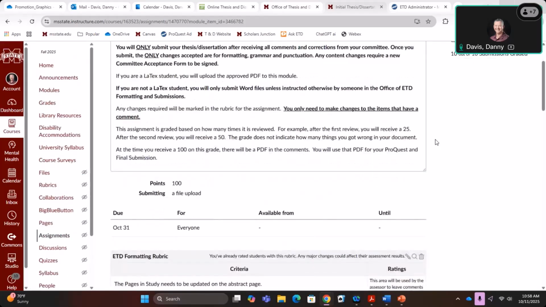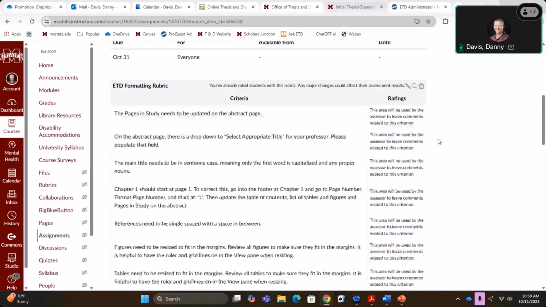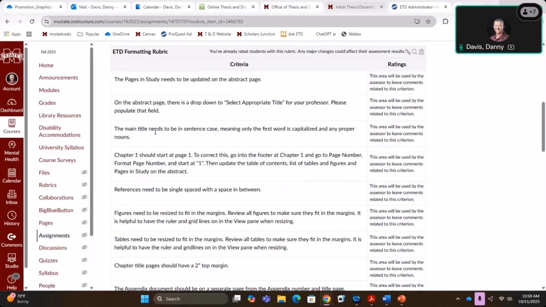So the way this particular module works is once you submit, we get a notification and we go in and review your document. We have a rubric set up of common things that we see students make mistakes with that need to be corrected. As you can see, we've talked about the main title needing to be sentence case. That's a very common thing that needs to be corrected. If that's something that's wrong with yours, we'll leave a comment in the ratings column next to it on that same row. If there's no comment next to the issue, that issue's fine.